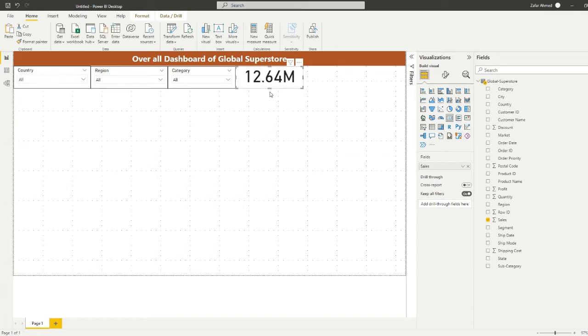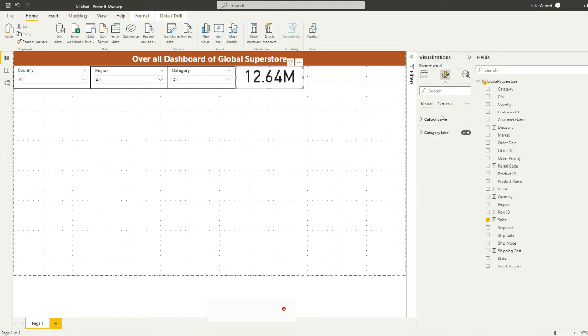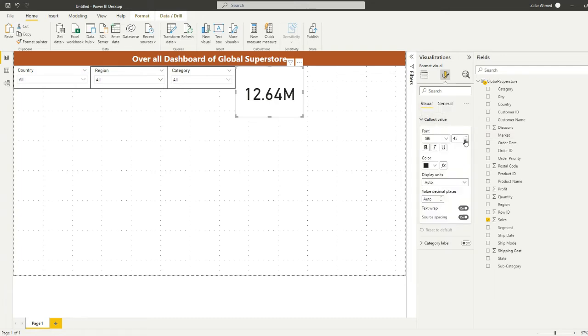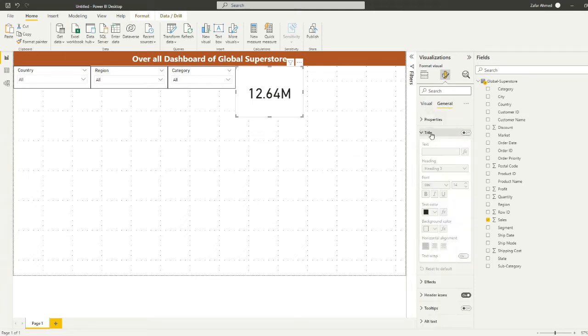You can see that the sales table is hidden, and we will click on this card. We'll go to visuals. We just remove this icon, the category label. We will also decrease the font size of this 12.64 million. We will shift it to 38. That's good. And we will now go to general. We will open the title, click on title, open it, and text.